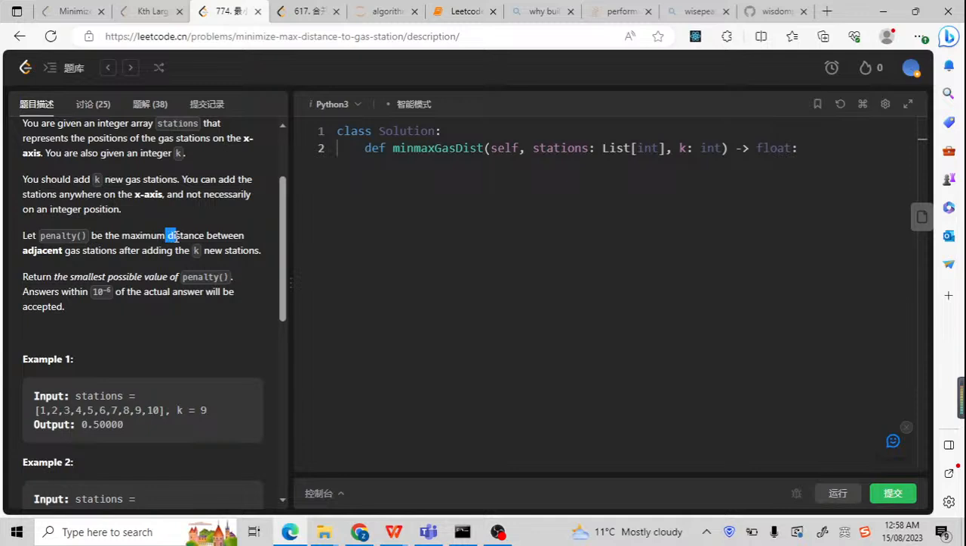We just need to understand that the penalty is the maximum distance between adjacent gas stations. If we insert a 1.5, what is the maximum distance between 1 and 1.5, and 2 and 1.5? Of course, it is 0.5. This is why we're going to return 0.5. And maybe you think, maybe we can have a bigger value, for example, why not 0.6? Maybe we insert at the 1.4 place. Let's check if that is possible.